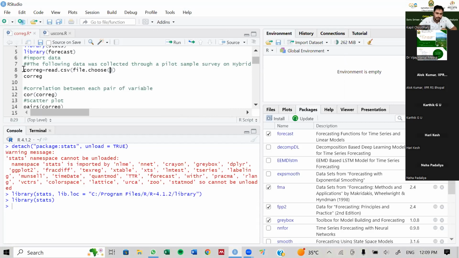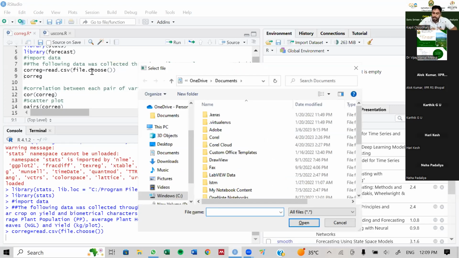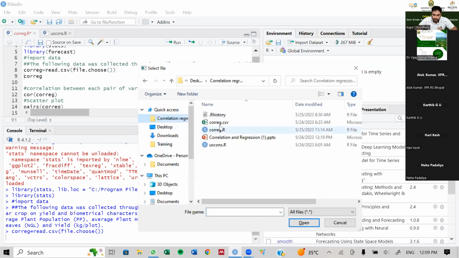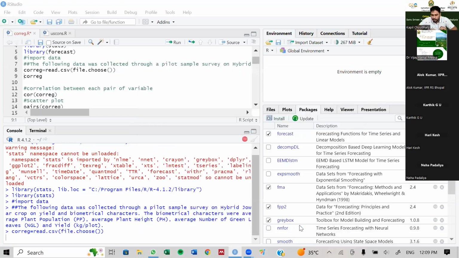First of all, you have to use this code, because I named my data corr_regression. Next, this is the command read.csv and file.choose. Once I run this code, it asks me where my file is, and I give it the location. Suppose my location is like this one. Here my data is correlation.csv. Now I want to open it, which means the data is imported in my RStudio. How do we know whether my data is imported or not? In the console, everything is written in green. If there is an error, it will be written in red. So my data has been imported.